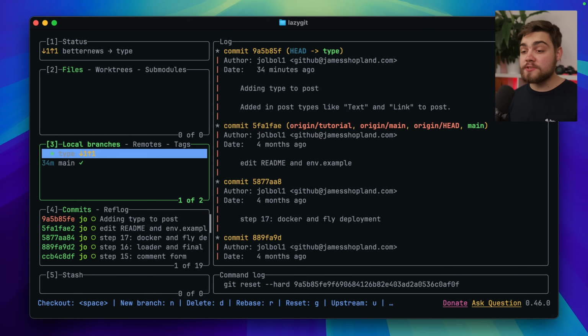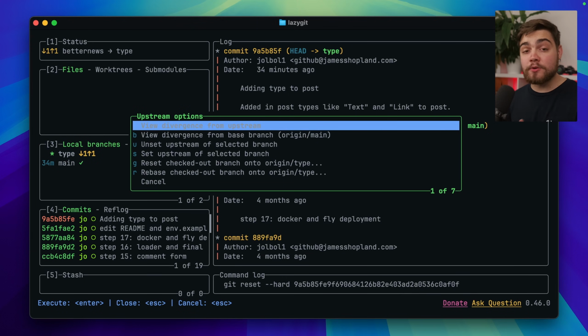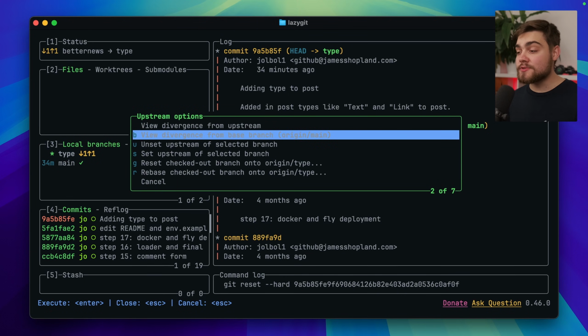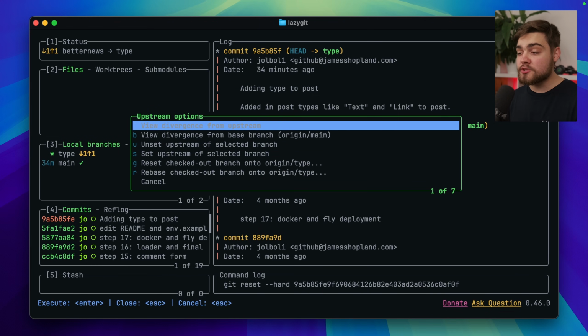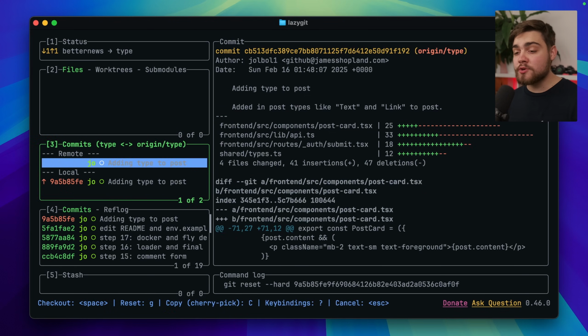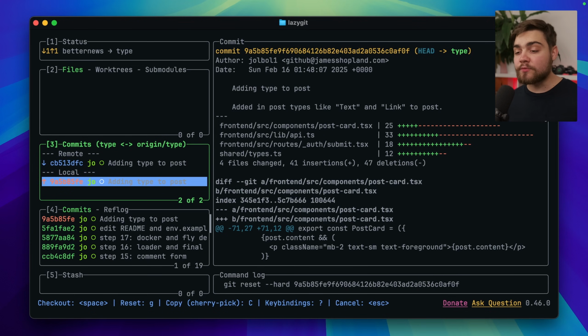All I need to do is press 3 to go up to my branches, then press U to view my upstream options. We can view the divergence from the upstream, view divergence from the base branch, origin main, and a load of other options. I'm going to view the divergence from the upstream. You can see we have my 2 commits here. We have that adding type to post, the original one, and then the reworded commit.